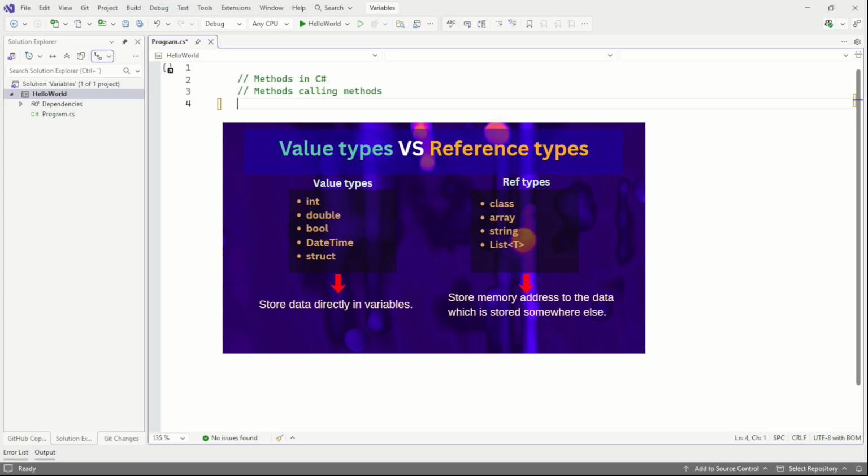Whereas in the reference type, data is not stored directly in the variables. Data is stored or saved somewhere else and the variable will only have the memory address of that location. This is the core difference between value types and reference types. It's all about how the data is being stored by the variables. I have further simplified this concept.